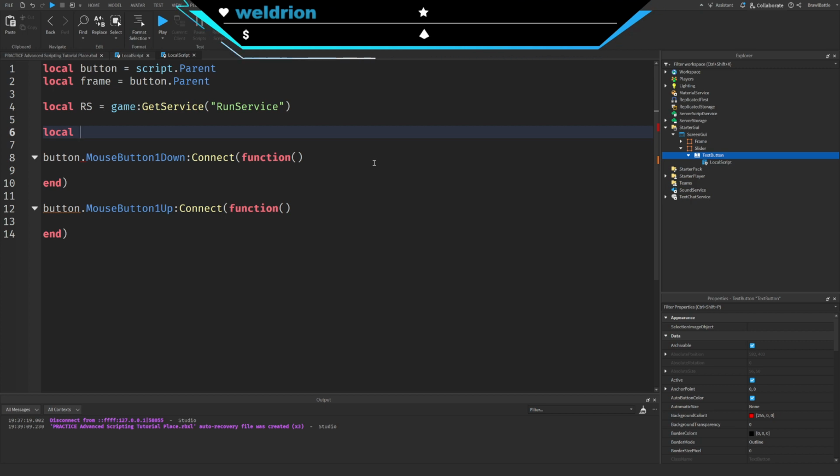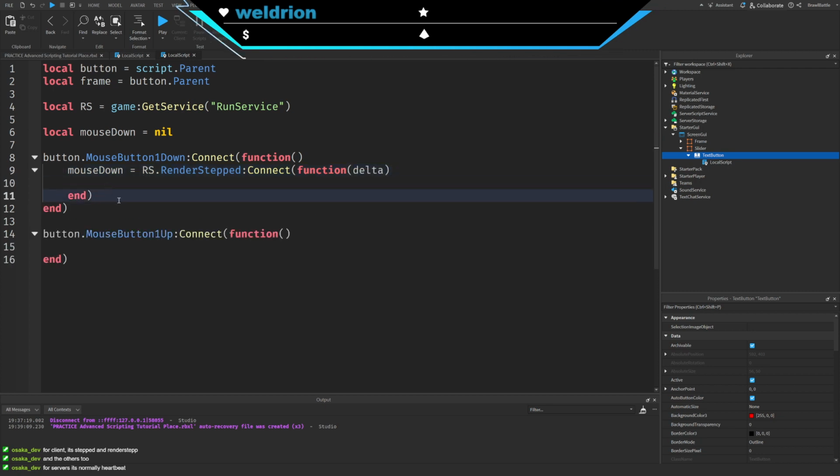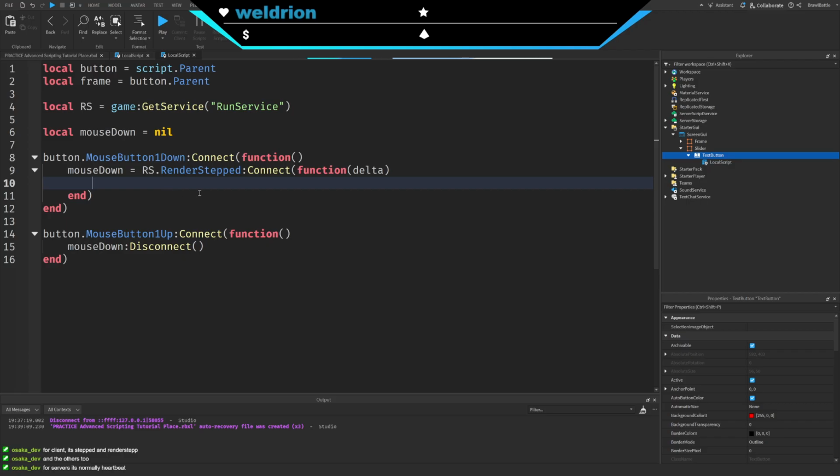So local mouseDown equals nil. And so I'm basically going to set this to mouseDown equal... wait a minute. MouseButton1Click function. mouseDown = RS.RenderStepped:Connect(function(delta)). Just like this. And then we're going to say mouseDown:Disconnect() just like that. I'm cooking something up here, chat. I think I'm on the right track. Maybe.